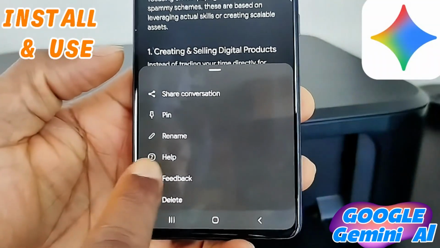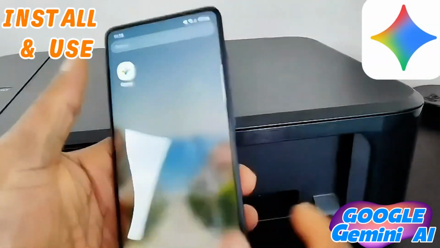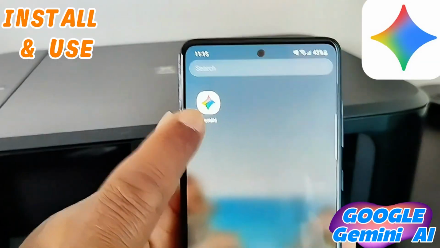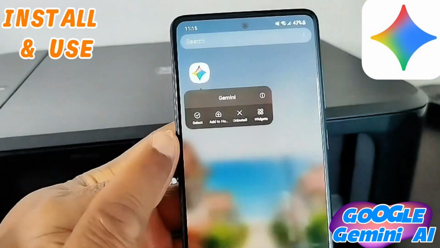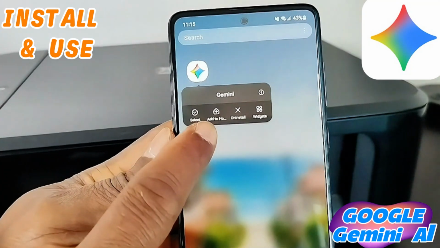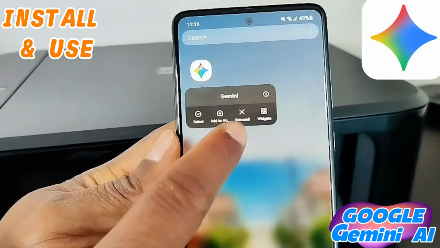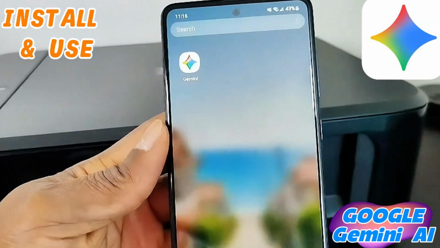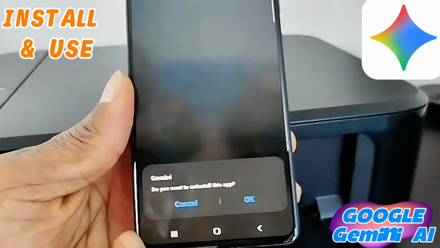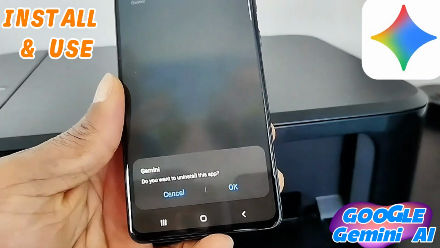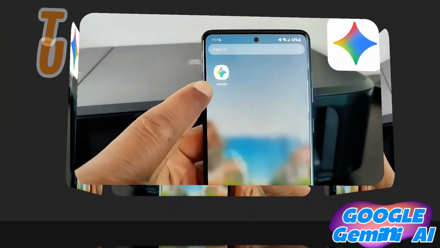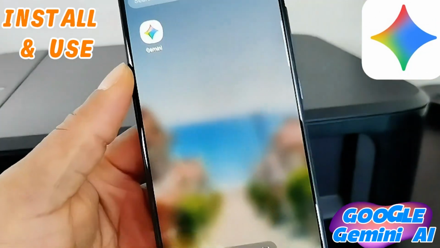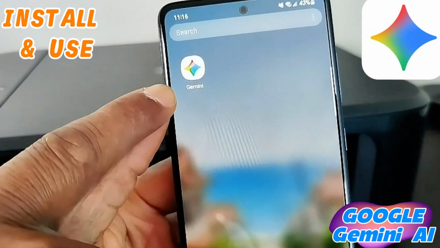You can also select help or rename. If you want to uninstall the app, then you go on your phone, press and hold the app on your phone screen, then it gives you options to select add to home, uninstall, or widget. If you select uninstall, then it's Gemini. Do you want to uninstall this app? Then you select OK to uninstall the app. If you select OK, the app will be removed from the phone. So if you select uninstall Gemini, the app will be uninstalled.